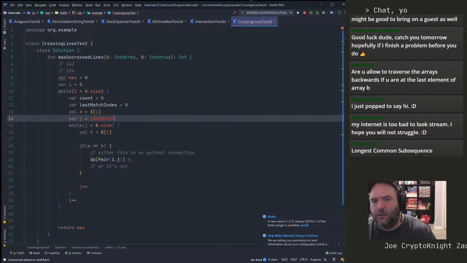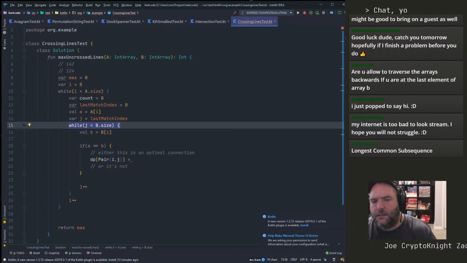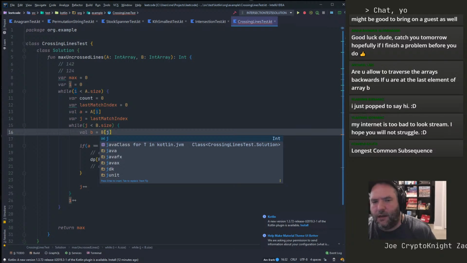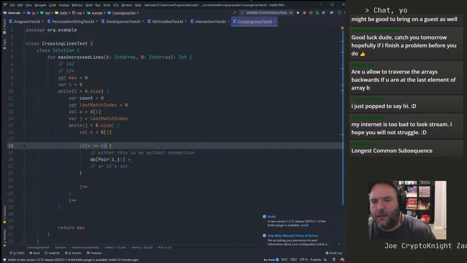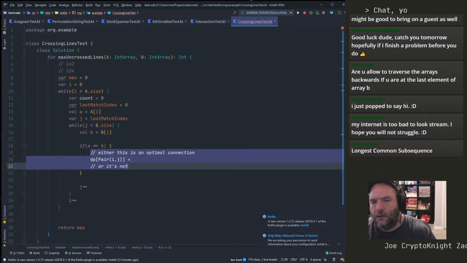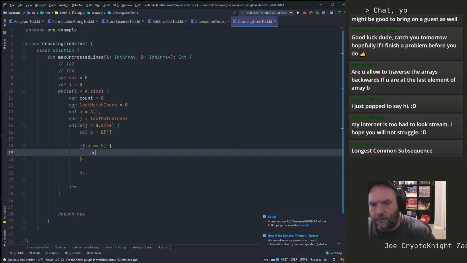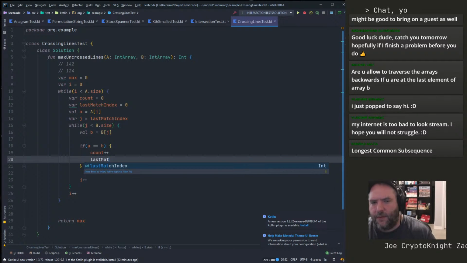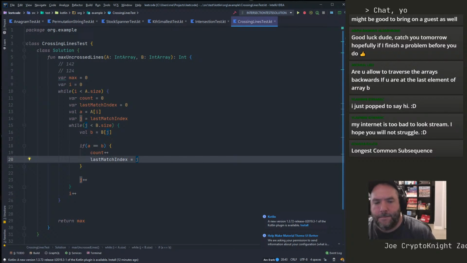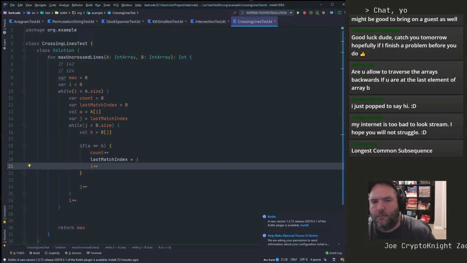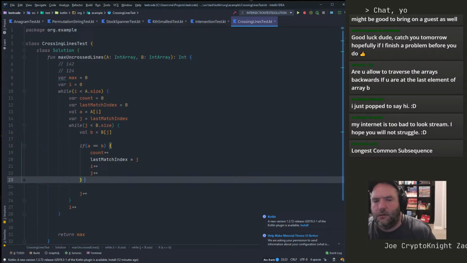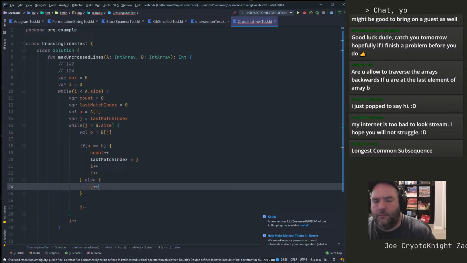We'll start out at 0. So while it's less than, we'll iterate. B is equal to B at J, not at I. Okay. If A equals B, then no DP. Then our count goes up. Our last match index equals J. i goes up by 1. j goes up by 1. Else, j goes up by 1.